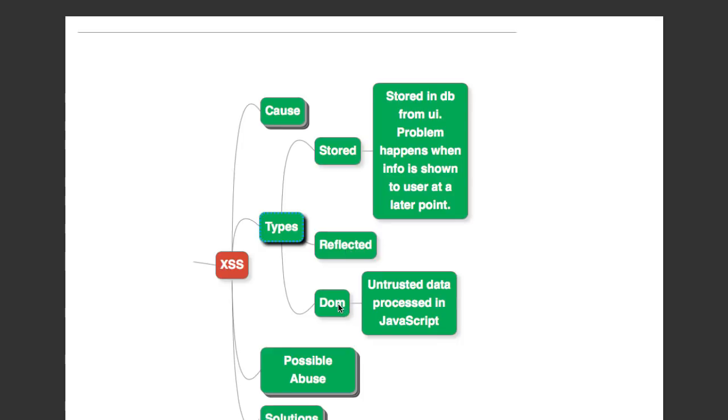The third type of XSS is DOM, Document Object Model, XSS. This happens when we take the data which is entered by the user and do some processing around it in JavaScript, trying to process that data inside the document object model.